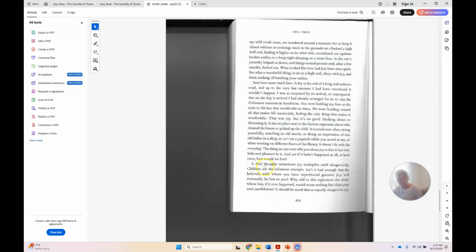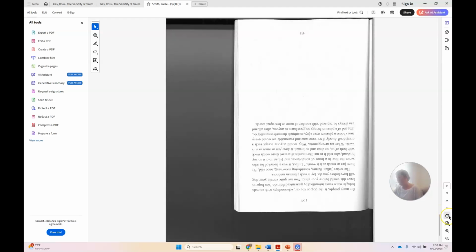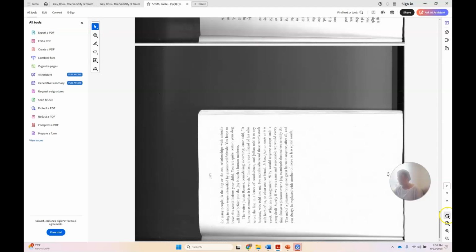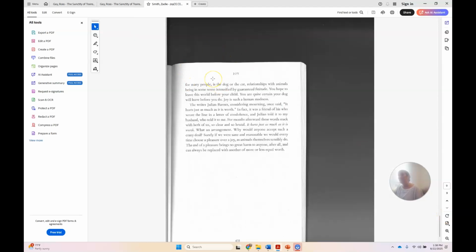And then she starts talking more about children, because what if something happened to your children, okay? An equally dangerous joy. Let's see if I can flip this here again. For some people it's the cat or dog, okay? So joy is such human madness. She doesn't really say pleasure is human madness.